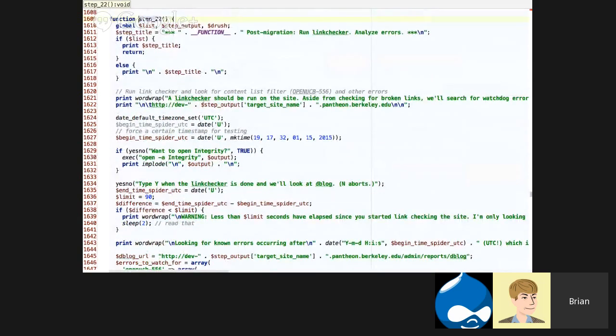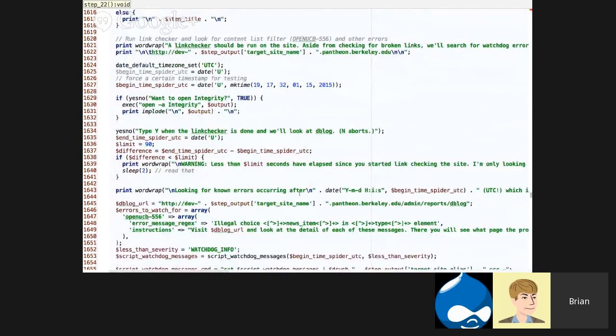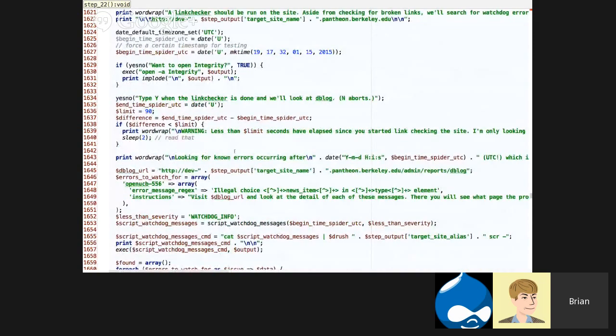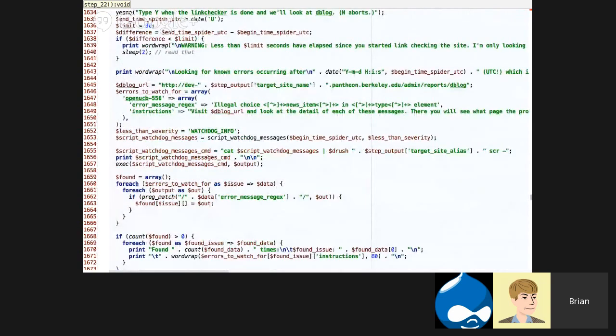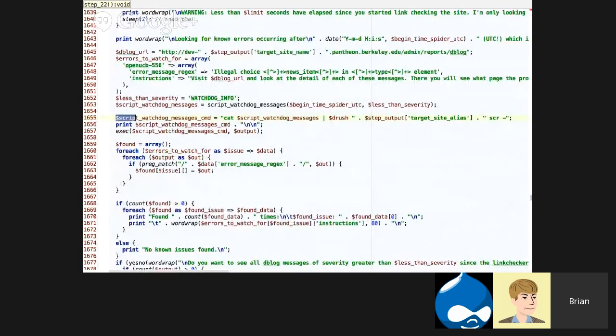Basically what's happening in this step is it's telling the user, you should link check the site at this point, and after the link checker crawls every page of this site, I want to check watchdog. I want to check the Drupal syslog, basically, to see did any of these errors that I know sometimes happen. And if so, then I want to tell the user, do these other things to clear up these errors. The interesting part for what we just looked at is down here where we've got script watchdog messages.